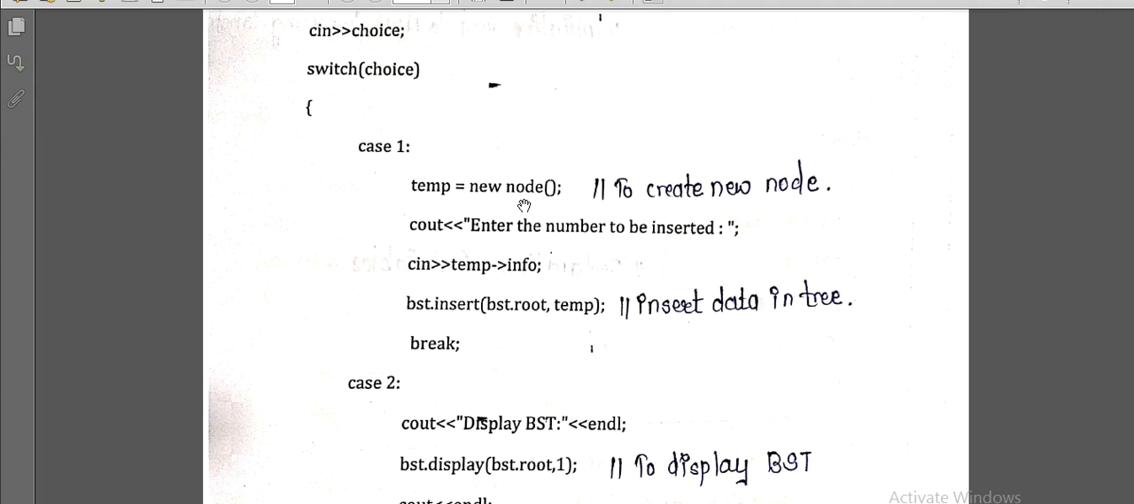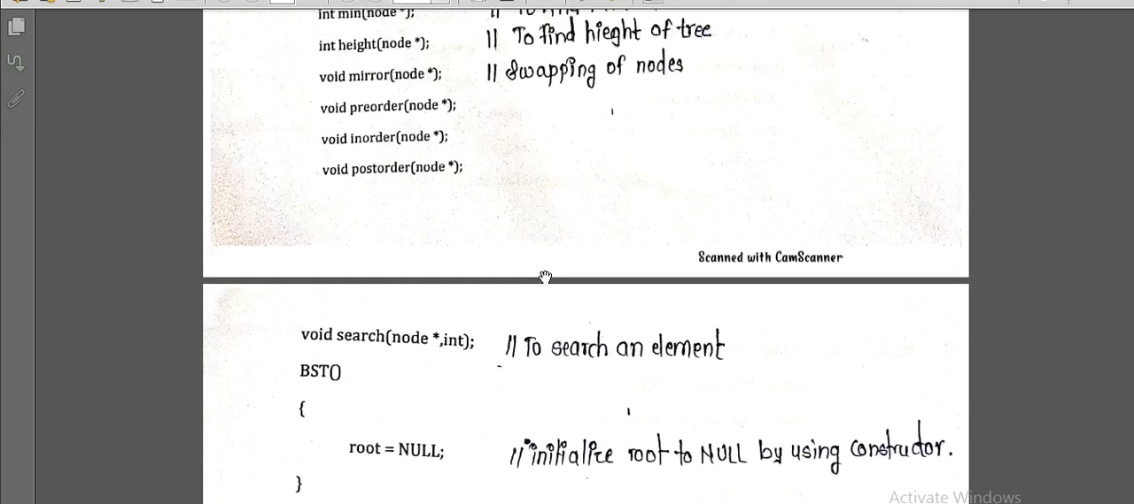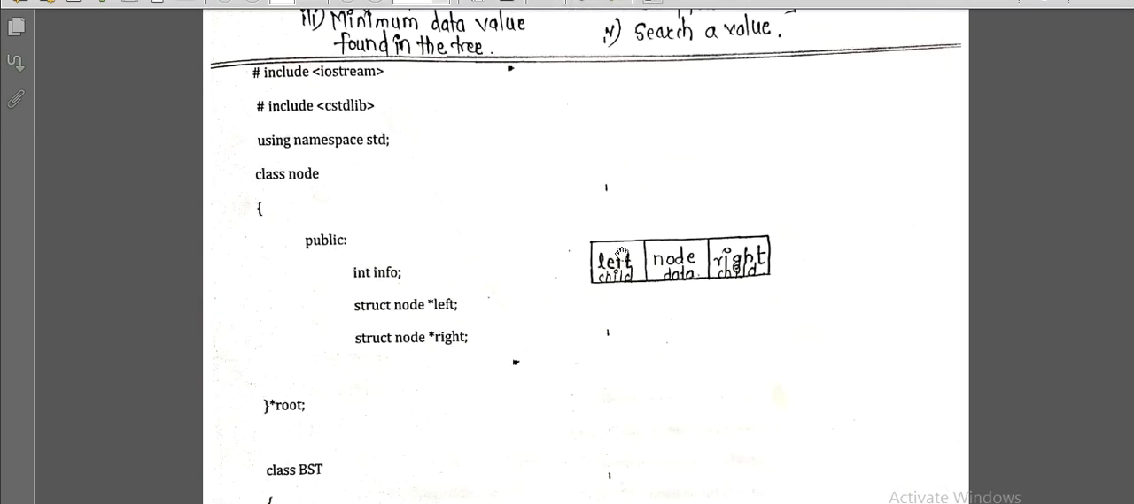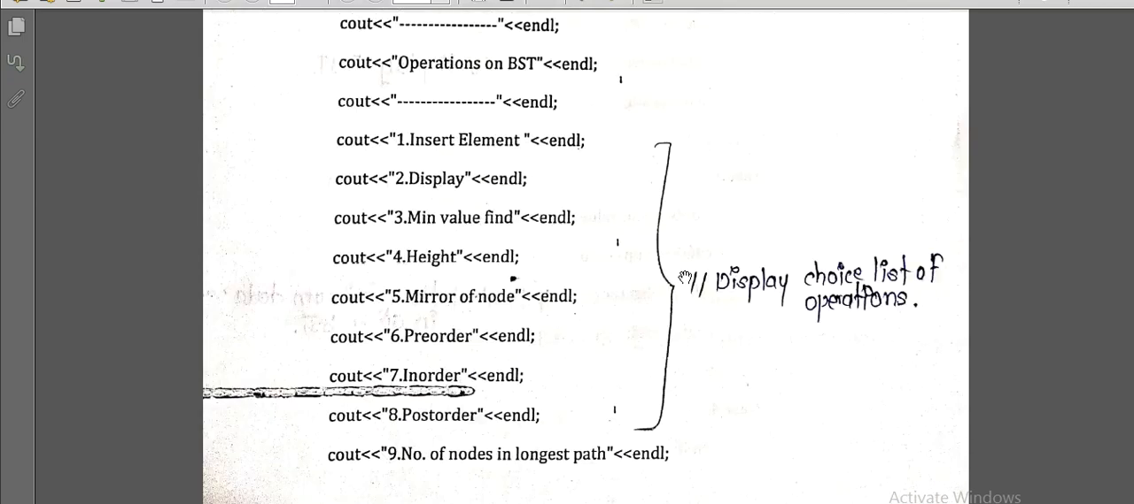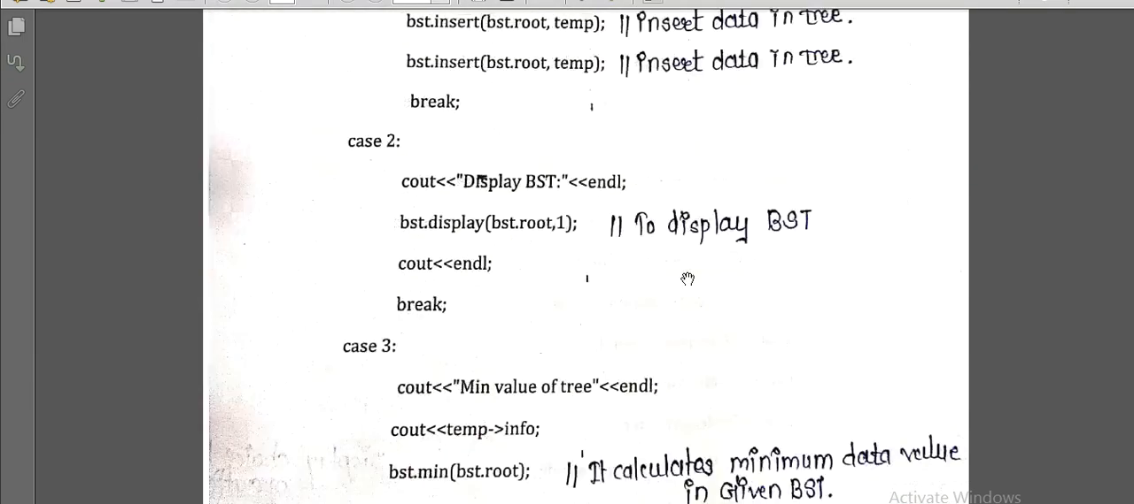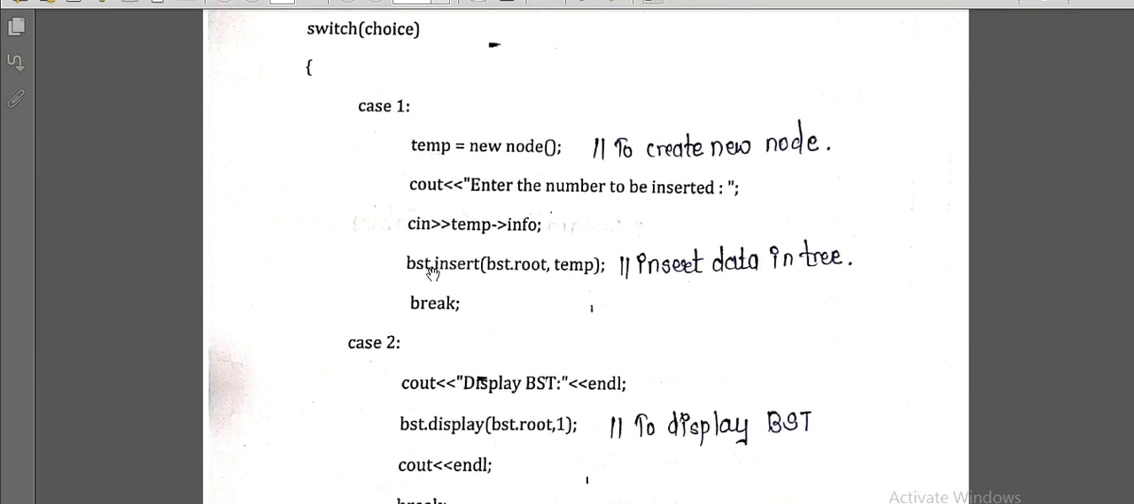In the temp node we have created a new empty node, and after that we have to take the value, what number we want to accept for that inserted node. That value we are going to take over here from the user, and we'll place that value in the info field of this. So where is the info field? Here in the middle. In the info field we are going to store the value of that temp node, and then we are going to insert that temp node in our BST, in our binary search tree.